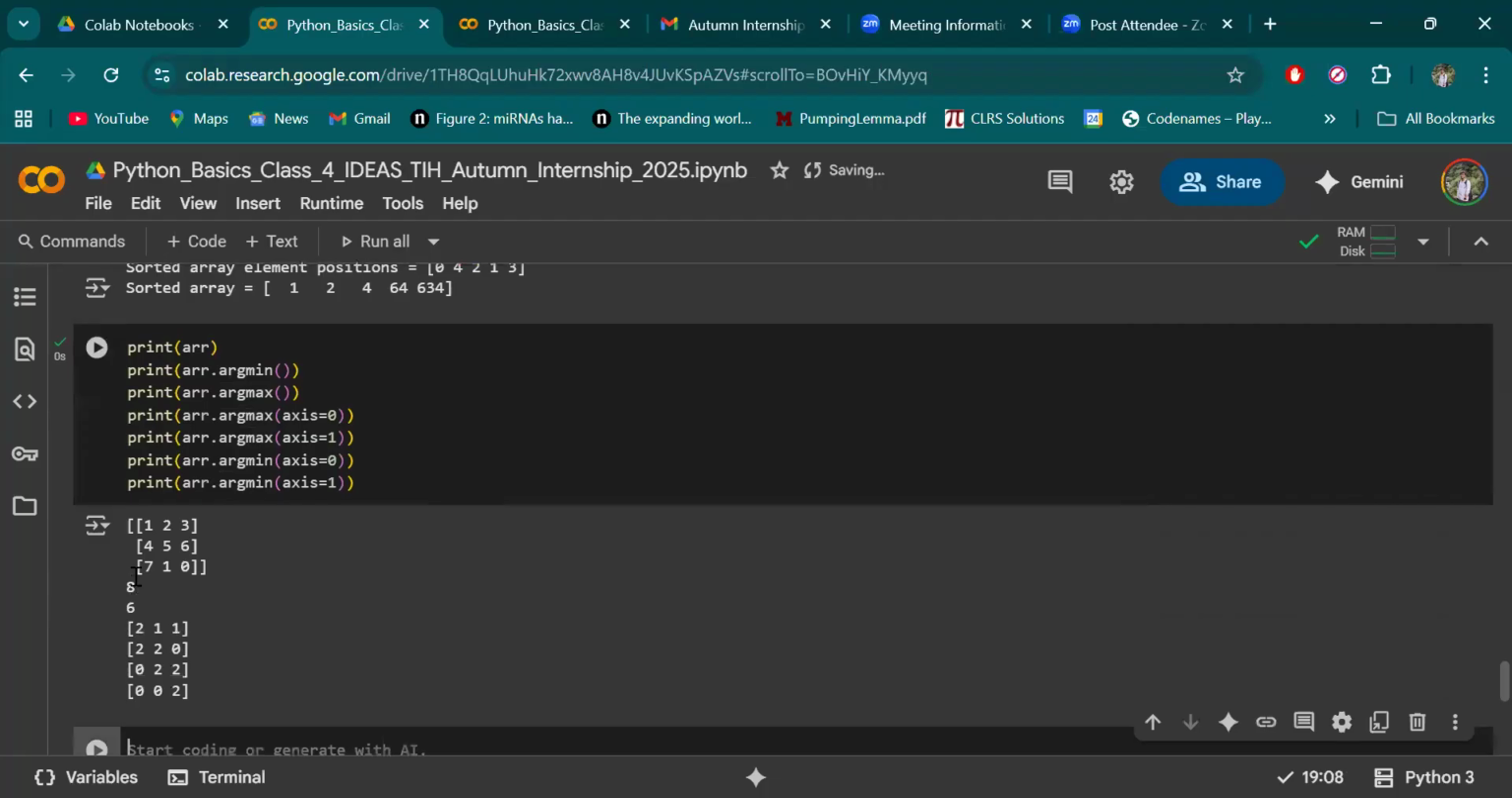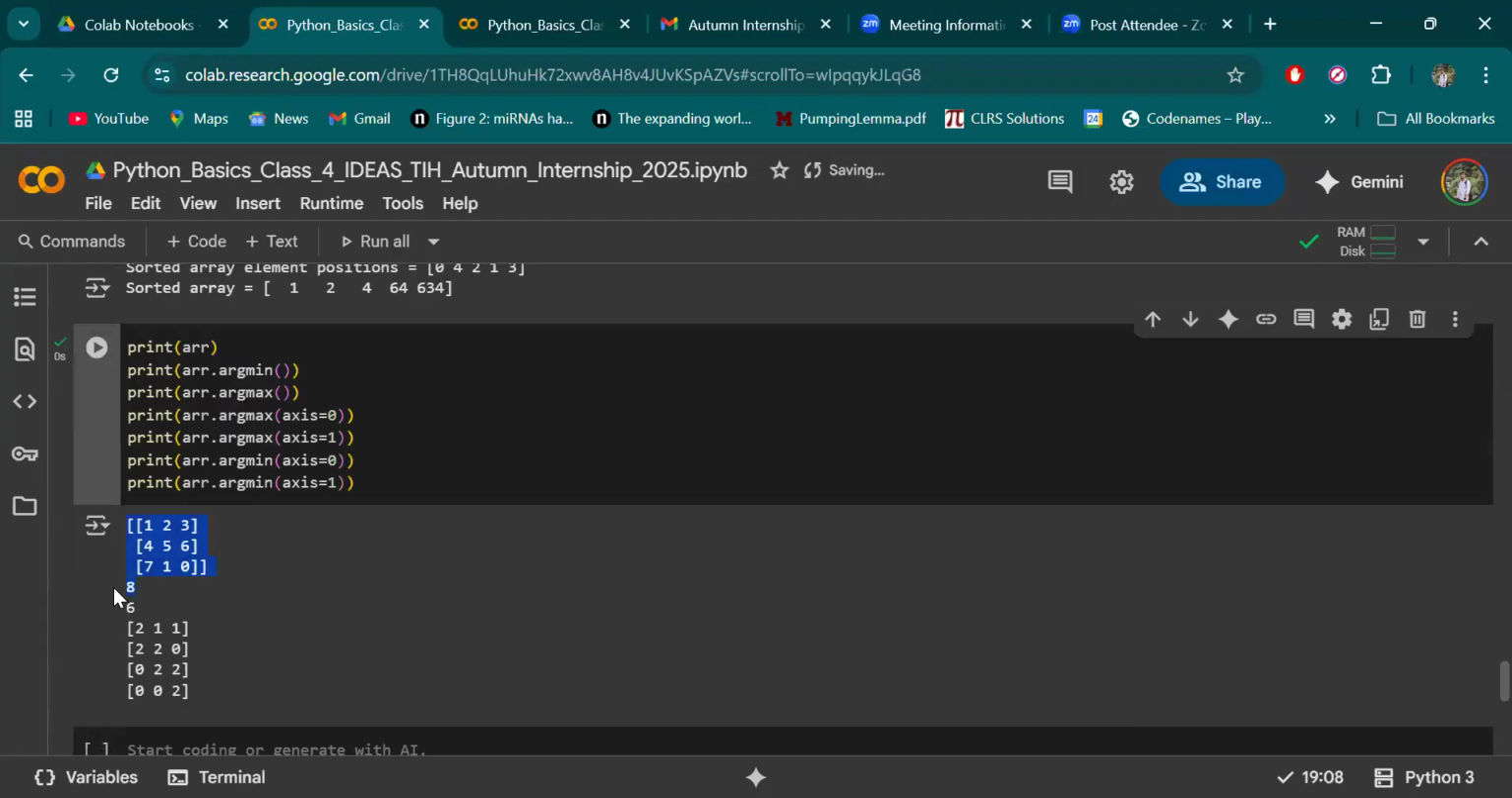Okay, so I got the matrix via print. Next, I want the minimum element. It says position number 8, which is this one. Why? 0, 1, 2, 3, 4, 5, 6, 7, 8. Clear? Then I want argmax. It says 6. Why? 0, 1, 2, 3, 4, 5, 6.